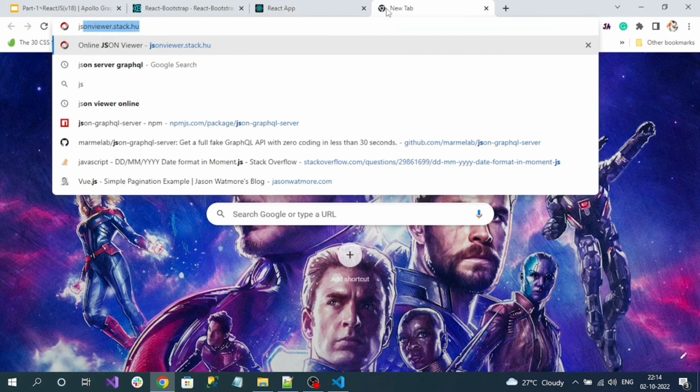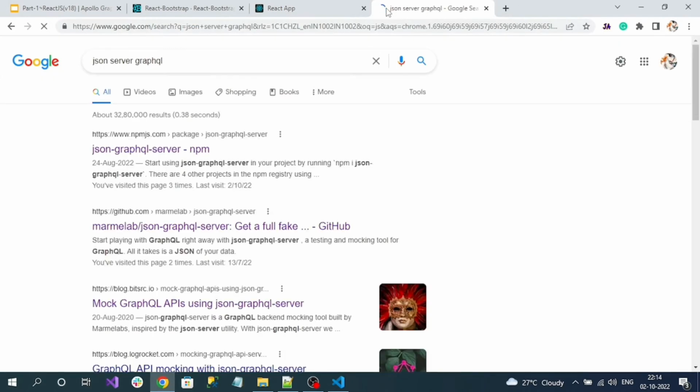So for this demo, I need a GraphQL endpoint, right? For this demo, I am going to use a fake JSON server which we can set up very easily in our local machine, so that we no need to concentrate on what is GraphQL and how the server will work. Okay. So for that, search for JSON GraphQL server. Click on this npm link.